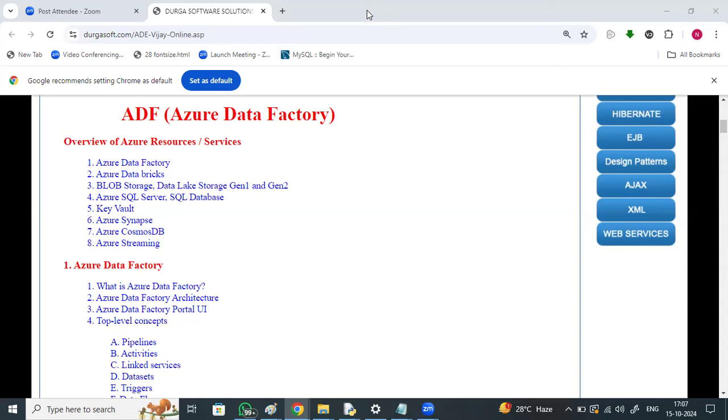All the sessions will be interactive. For any query, you can ask me directly by unmuting, ask through voice, or type in the chat panel. There is also a WhatsApp group for technical discussions if you get any error. I'll discuss step by step how to create an Azure subscription and go with the free subscription.